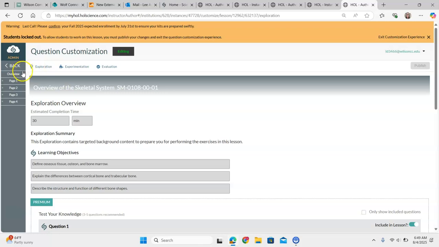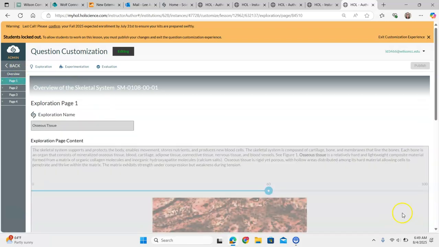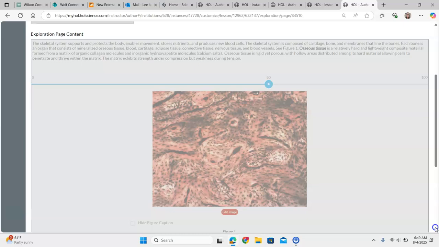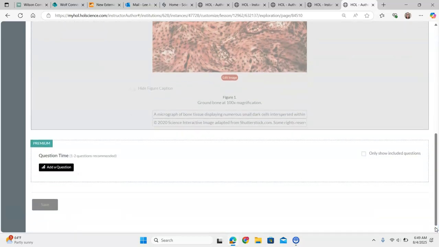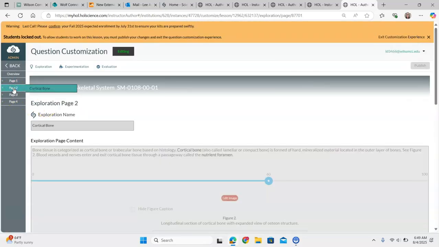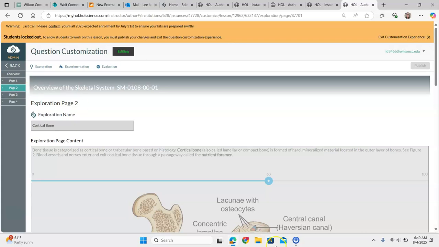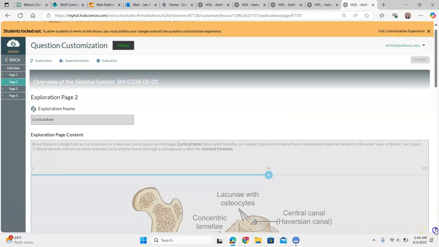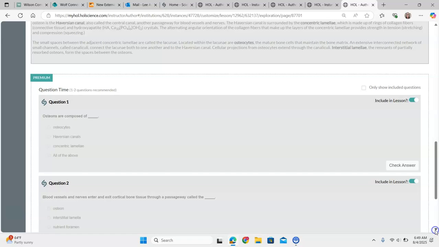So there's exploration. I guess that was overview. All right, so page 1. Okay, and then just kind of scroll and see if there's any. So far there's not any. It's early, but there's not any open-ended questions.